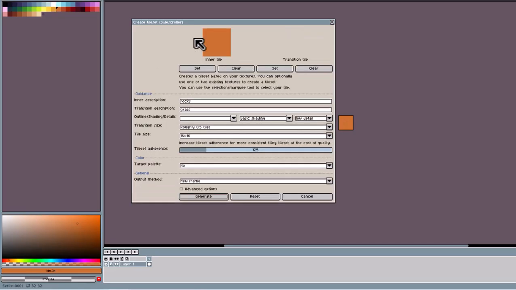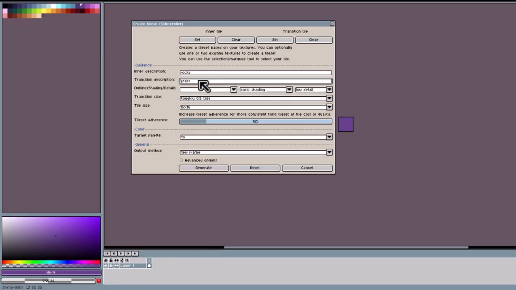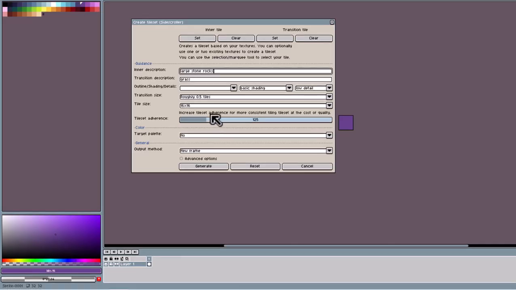You can use the set button to select tiles manually if you already have some that you wish to use, or you can just use the description area, which we have down below. By default, the inner tile is going to be rocks and the transition tile is going to be grass. You can be as detailed as you'd like. Feel free to experiment.